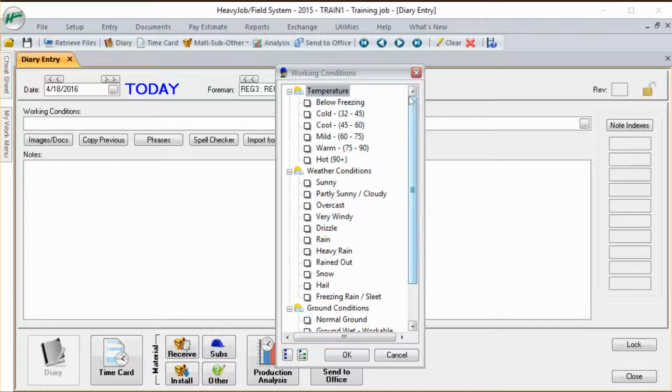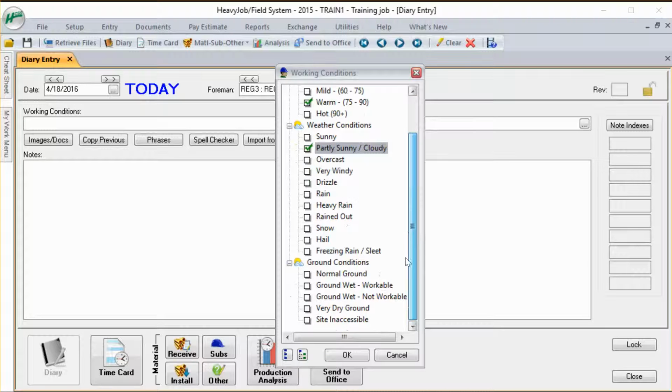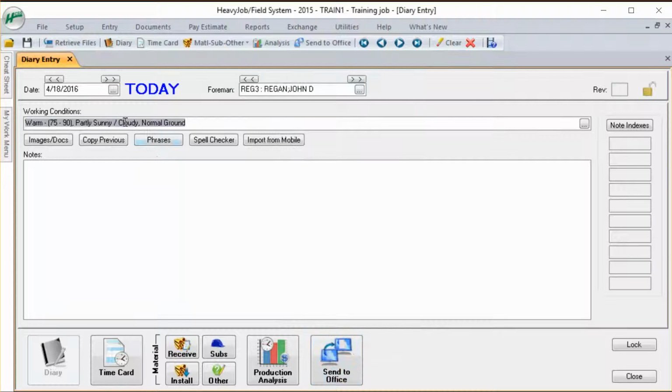So today's a beautiful day in St. Louis when I'm recording this video. It's one of the first couple days we've had where it's going to be up around 80 degrees. So I'm going to say it was a warm day. It was partly sunny, a little bit of clouds coming in today. And then ground conditions, we had normal ground. It wasn't wet. But again, you can enter these shortcuts. And when I hit OK, you're going to notice that it typed them in for me already over here. So that's really handy to do.